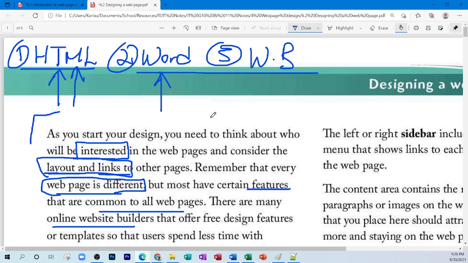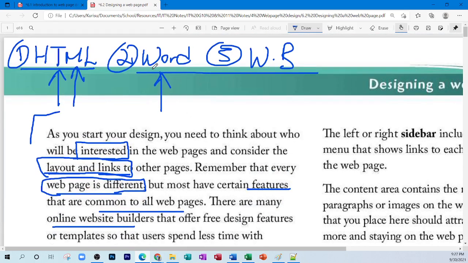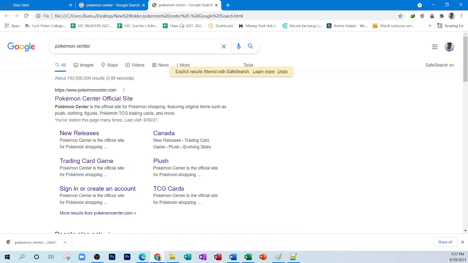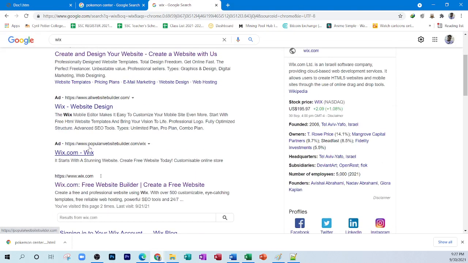Alright, so as mentioned, the HTML is not so important for CSEC. The Word is, so you have to practice using that. You have to know how to use the various features and so on. That's what this entire chapter is about, Microsoft Word. And the last method is a website builder. Now, a website builder is an online tool. So we have quite a few of them. Wix is one of them.